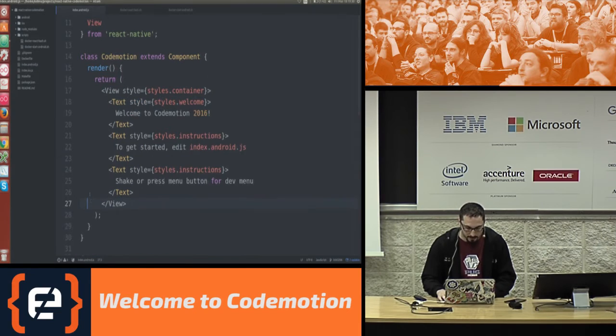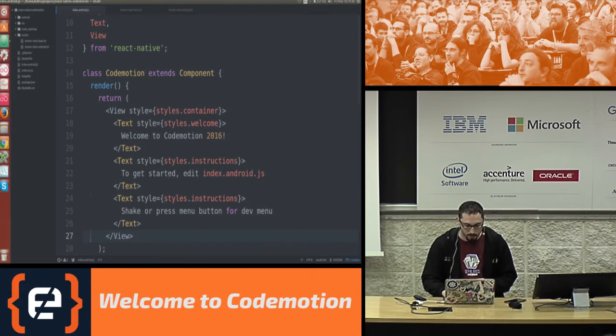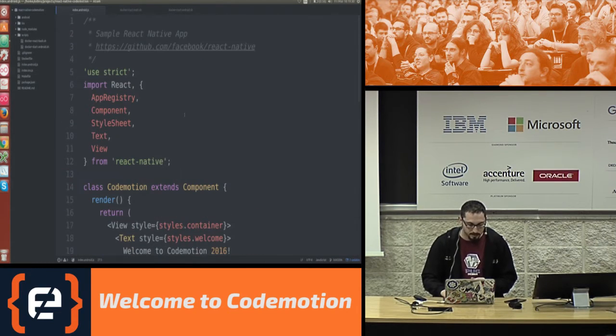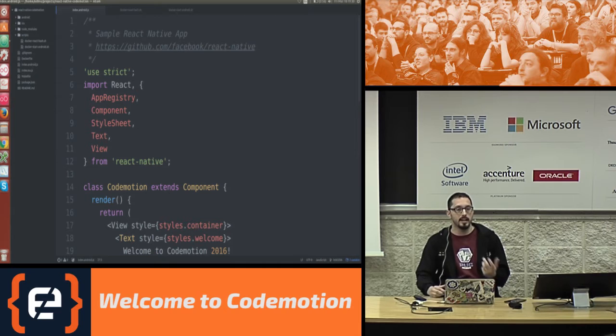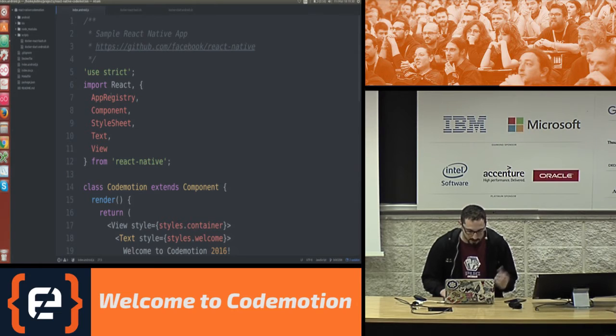I've got a freshly installed React Native project. So the way this will generally work is that you'll have an index file, index_android.js. If you bring the same app, the same code to iOS, React Native will look for another file called index_ios.js. So it's smart that way.